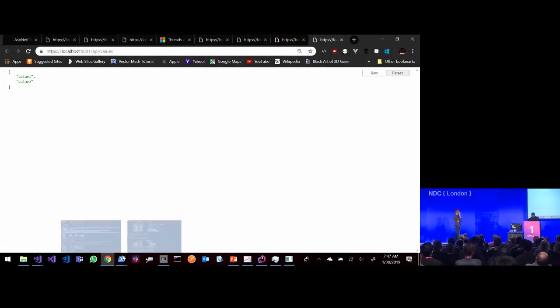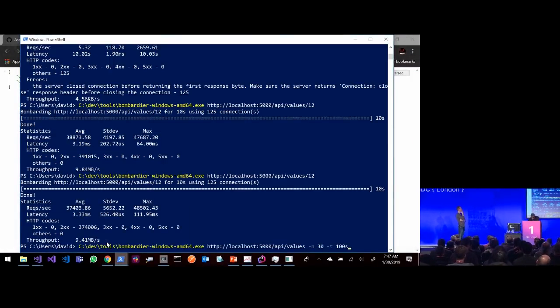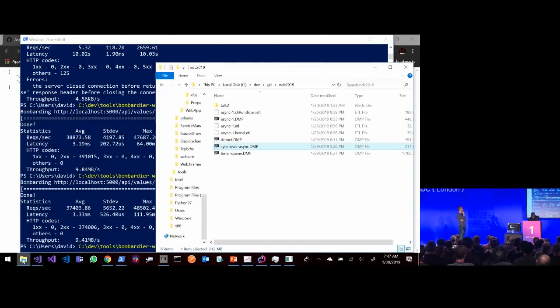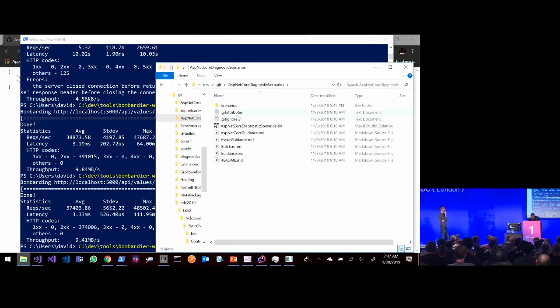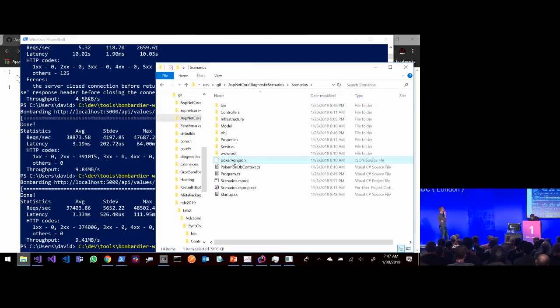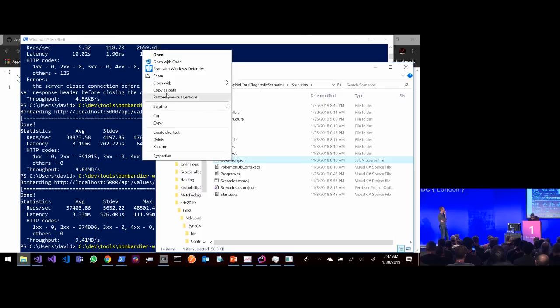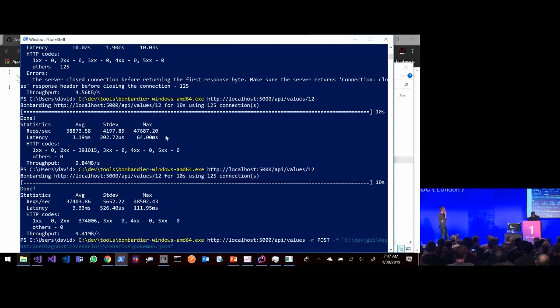So to make this one work, I have this API. I'm doing a post. This is a great tool, by the way. It's a post, and I want to upload this file. The file name's kind of long. Bombardier-Windows-AMD64. It's a weird name, Bombardier. This file is Pokemon. I might get sued for this, not sure. Upload the Pokemon.